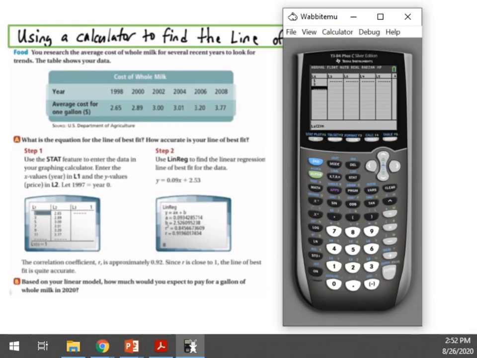Then 2002 is 2 years later, so we'll put 5. 2004 is 2 years later, so we'll put 7. Then we'll put 9, and you get the idea. And then in the L2 column, we want to put the average cost per gallon of milk in this case. So we're going to start with 2.65.